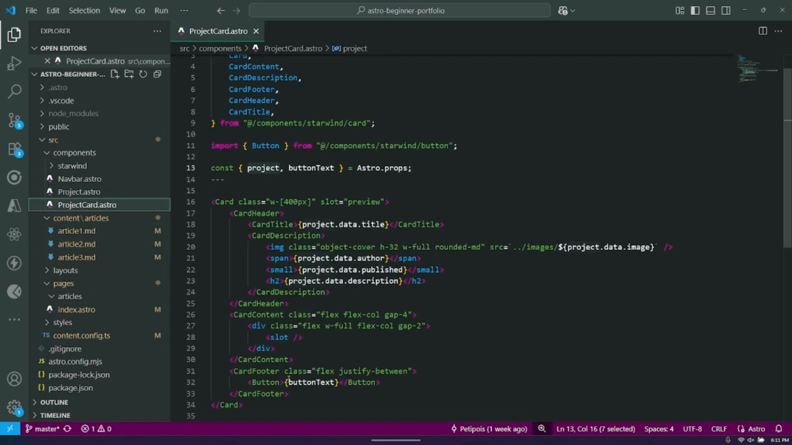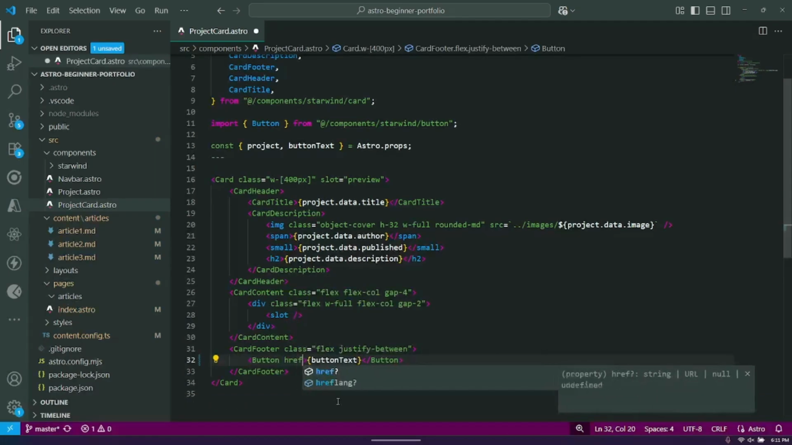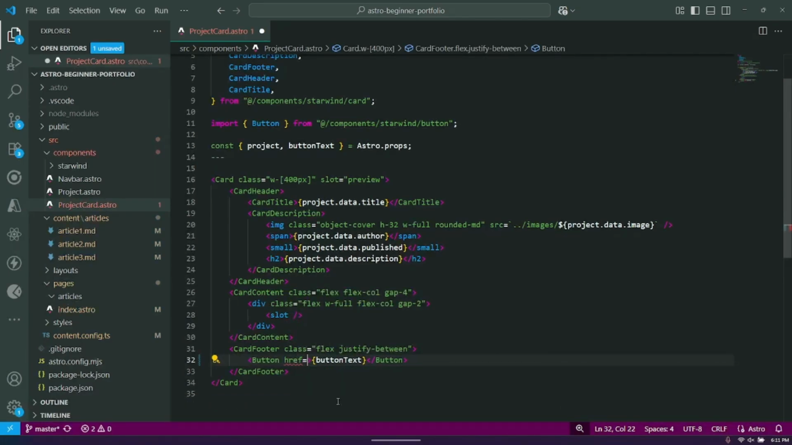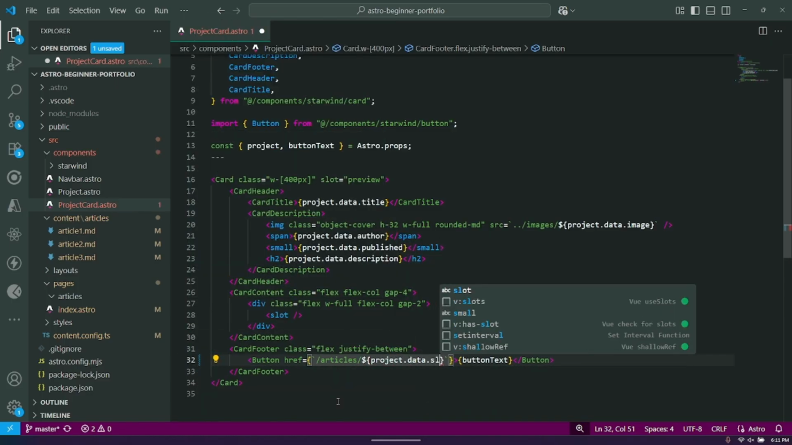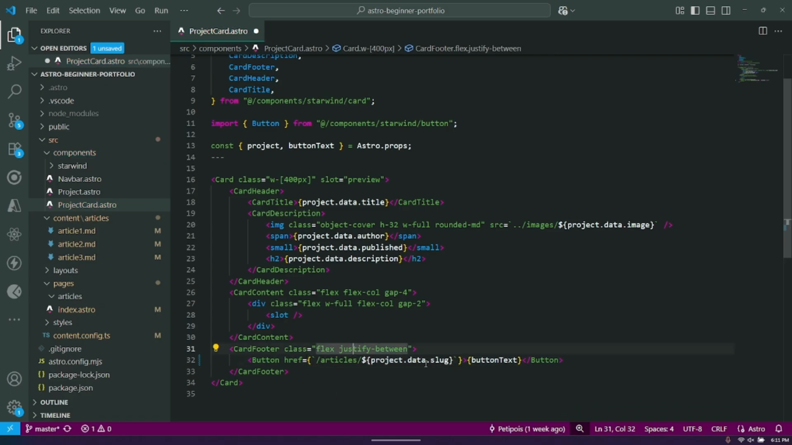So now that we've done all of that, we're going to go to the project card, and on the button we have href, and this one is going to be with backticks, and we're going to say /articles. Yeah, let's do articles because that's what it is. /articles/ and we're going to do a $ project.data.slug. Or I think it could be just project.slug.